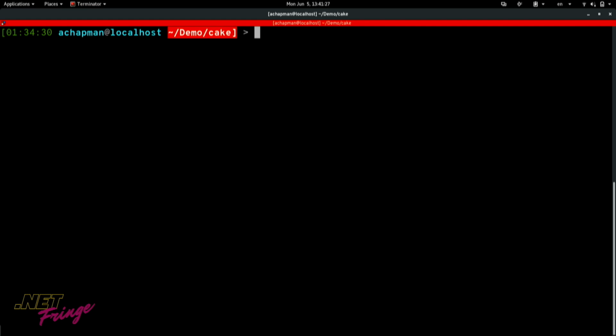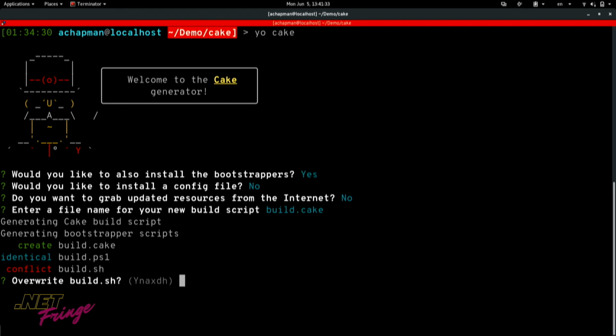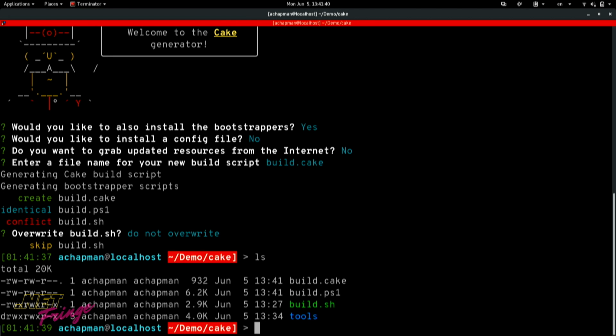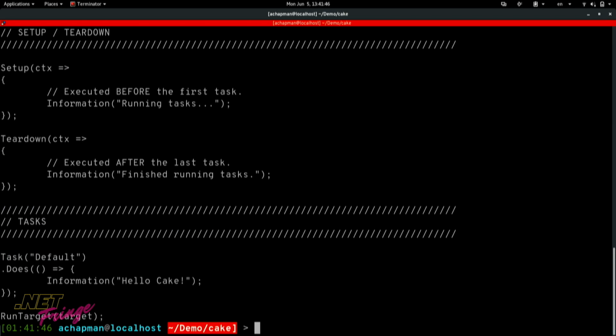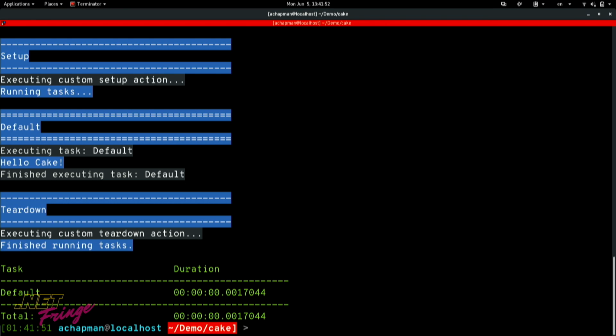So if we run here, it's a bit tricky with one hand. I'm going to use the Yeoman generator because it's nice and easy. Accept all the defaults, and this is what you get. Oops, sorry, hang on, there we go. And you get a couple of bootstrappers and a Cake file. The Cake file itself is pretty simple. It's the one we saw before. Now all I need to do is run build.sh. This is on Linux, obviously, so it may look a little bit different on Windows. That's all it takes to get started.